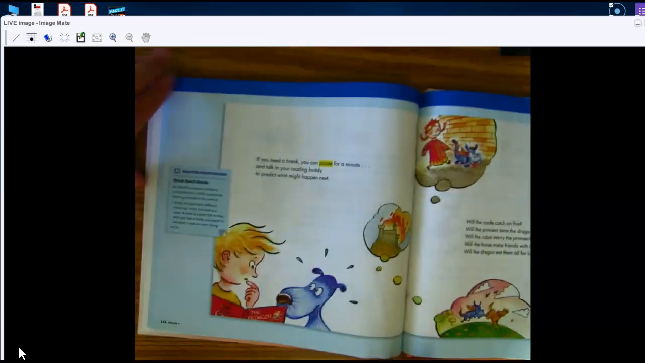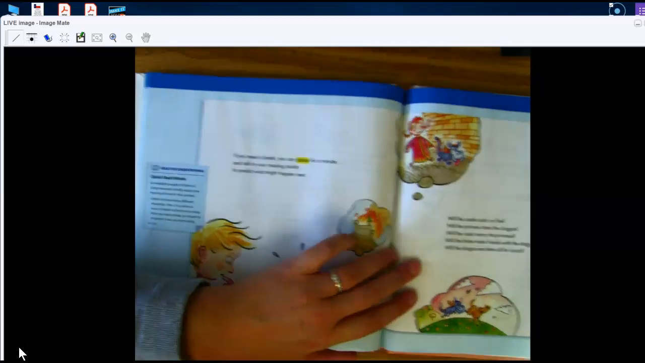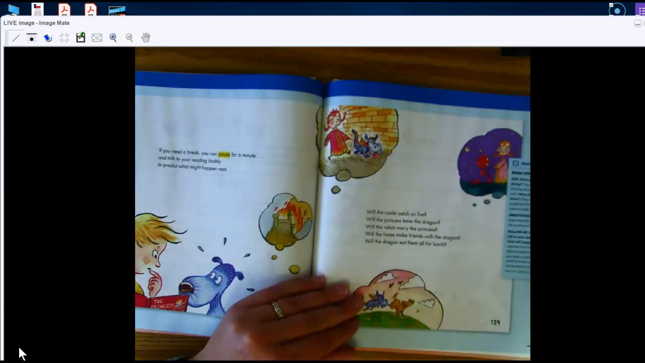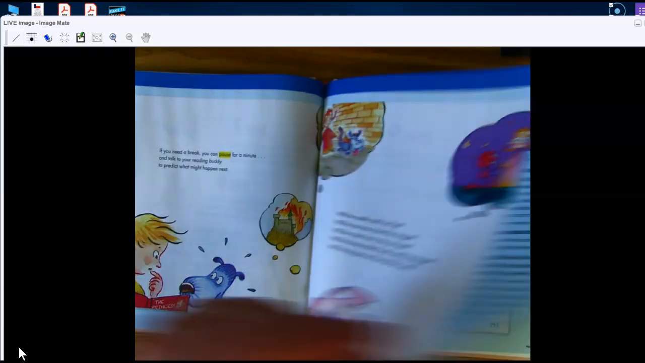All right. If you need a break, you can pause for a minute and talk to your reading buddy to predict what might happen next. Remember, predict means to make a guess. Will the castle catch on fire? Will the princess tame the dragon? Will the robot marry the princess? Will the horse make friends with the dragon? Will the dragon eat them all for lunch? So it's kind of fun to try to guess what's going to happen in a story.